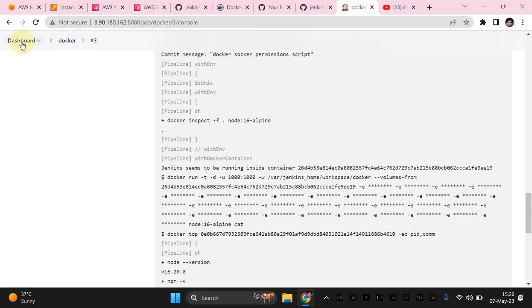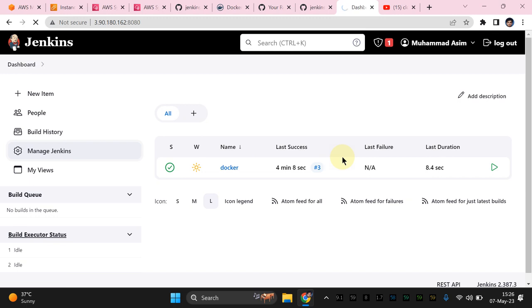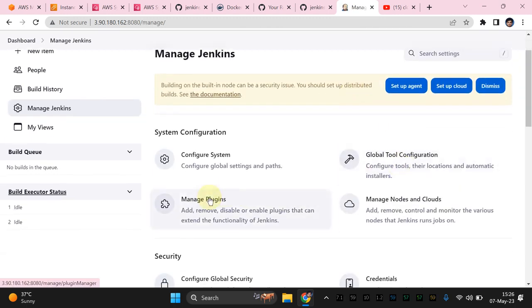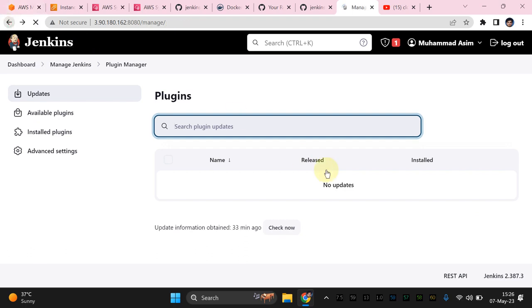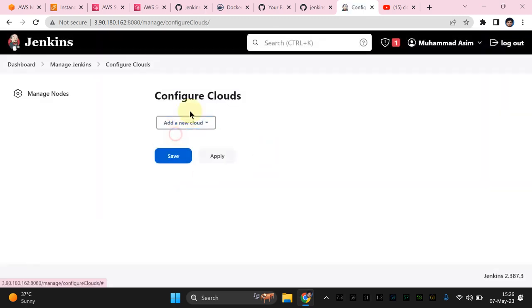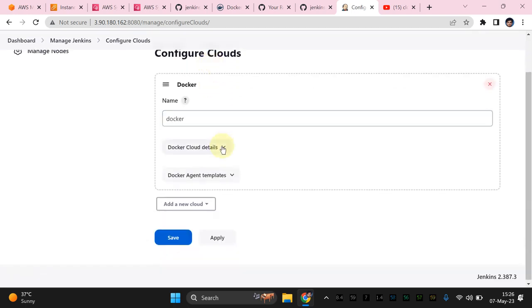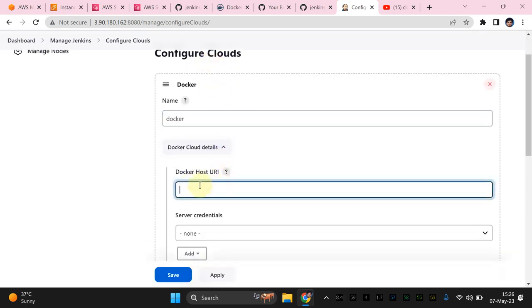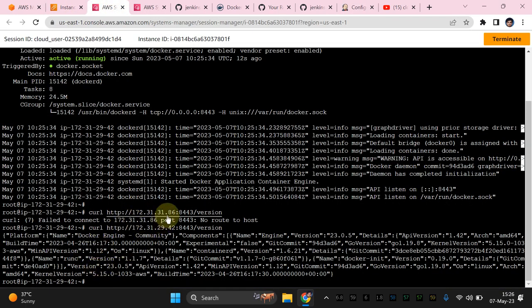Now, if I navigate to this section, click Jenkins, manage Jenkins, right, and navigate back and manage nodes and clouds, and navigate to the configure cloud section, and click this guy, click Docker, and we are going to add the host. Simply you need to type tcp://, and simply type this IP address: 172.31.31.86.